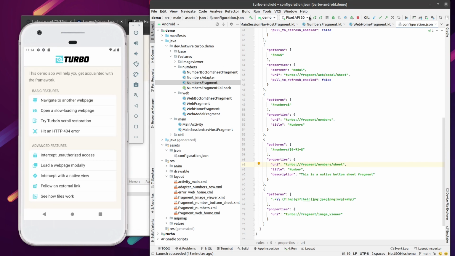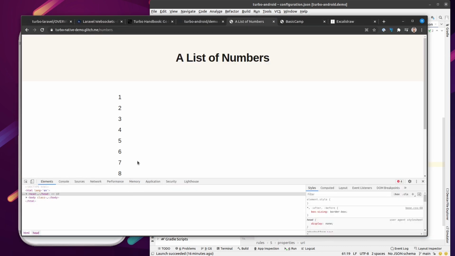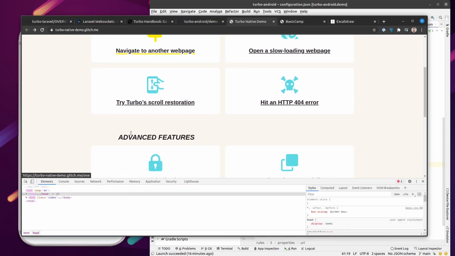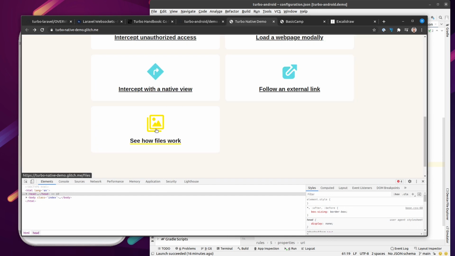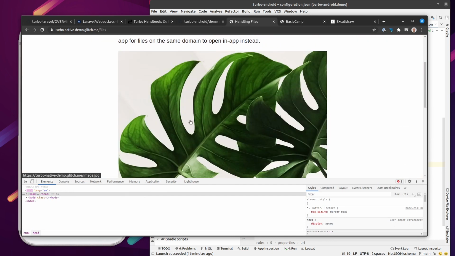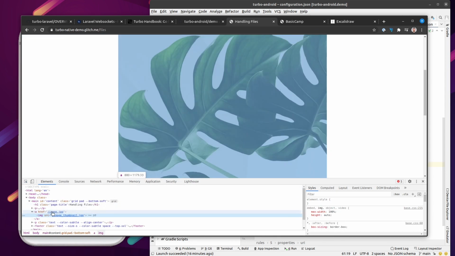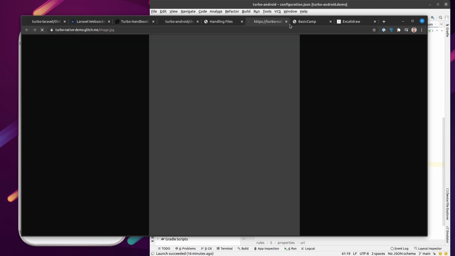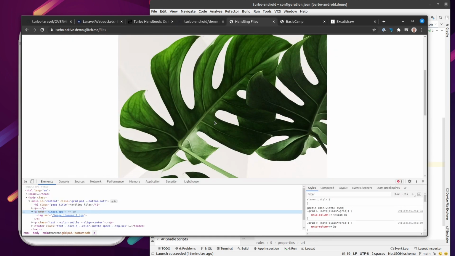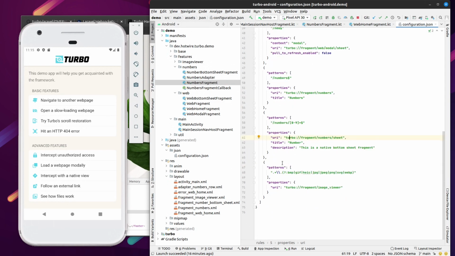You can do all this kind of stuff. For instance, if you're rendering files and you wrap your image with a link to the image raw file itself, you can instruct the mobile app to load any image in an image view or fragment. And in that, you can do really cool stuff.